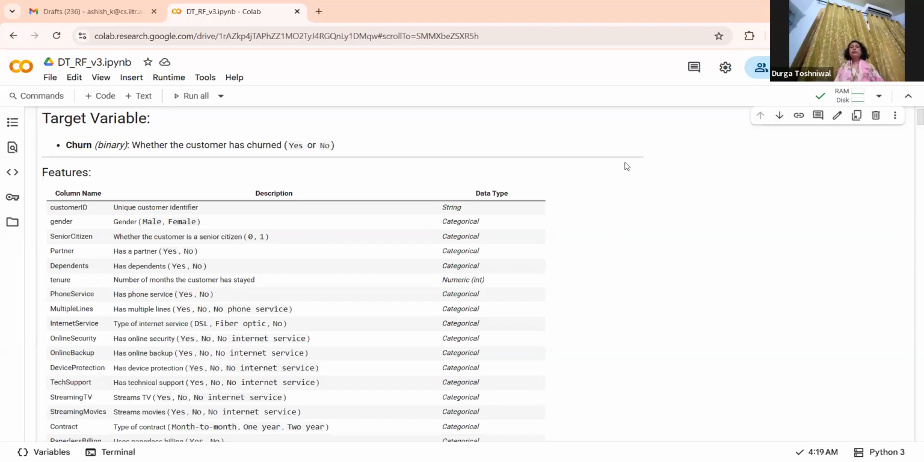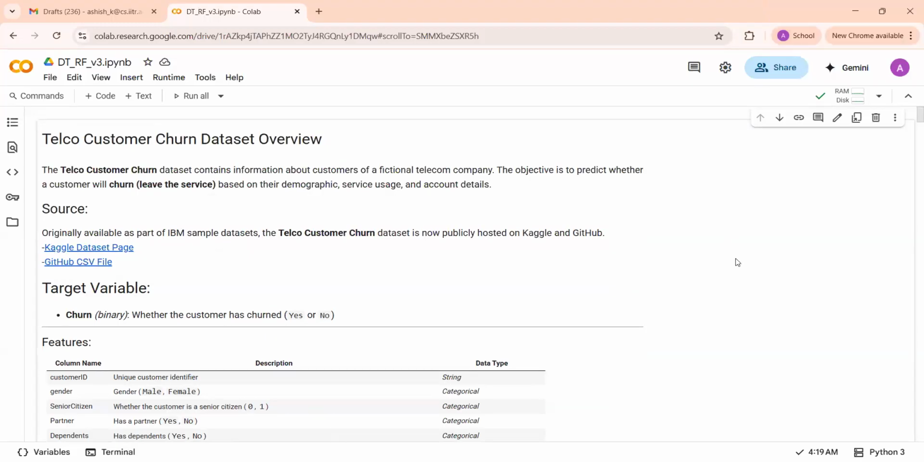So I think Ashish, you can take over from here and start with the detailed discussion on the code. I'm done for myself. Ma'am, Sumitra here.